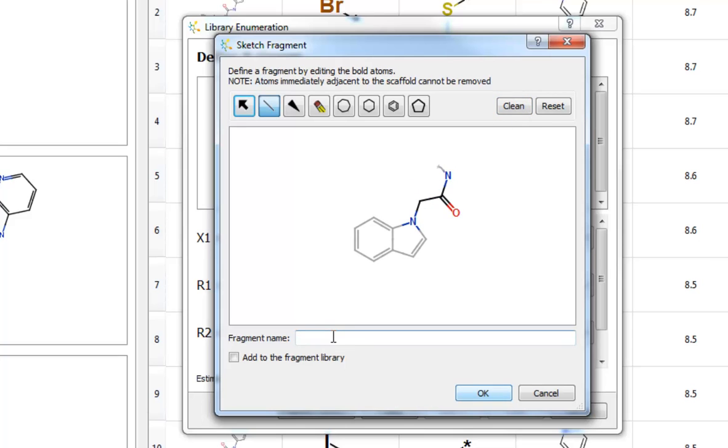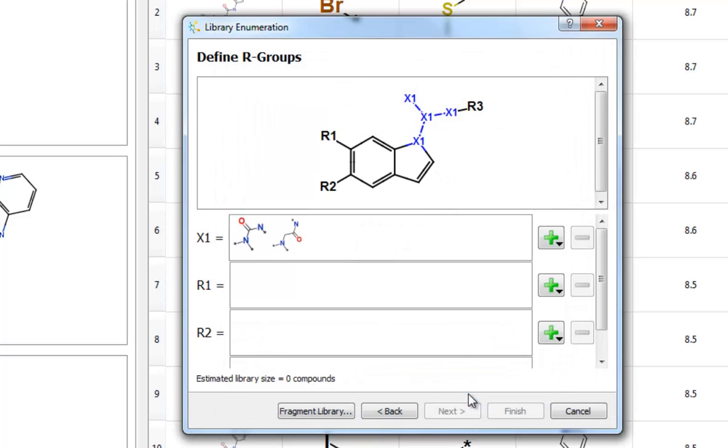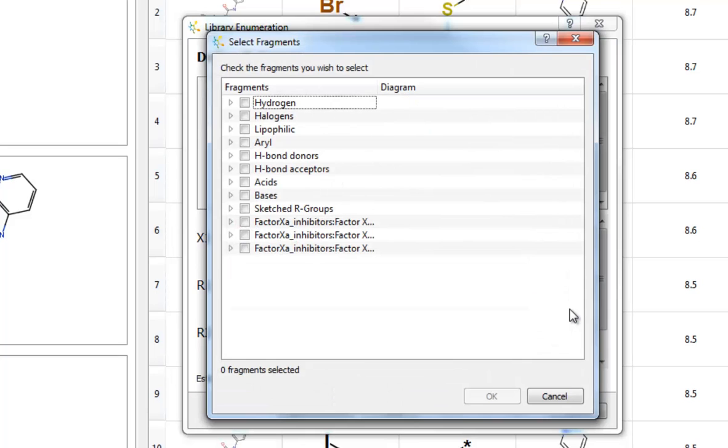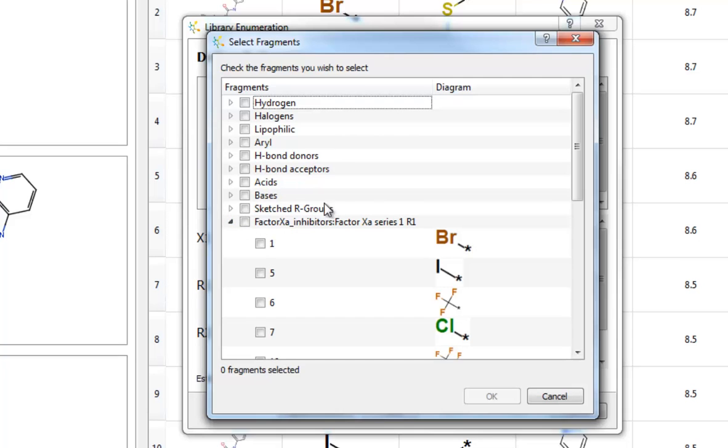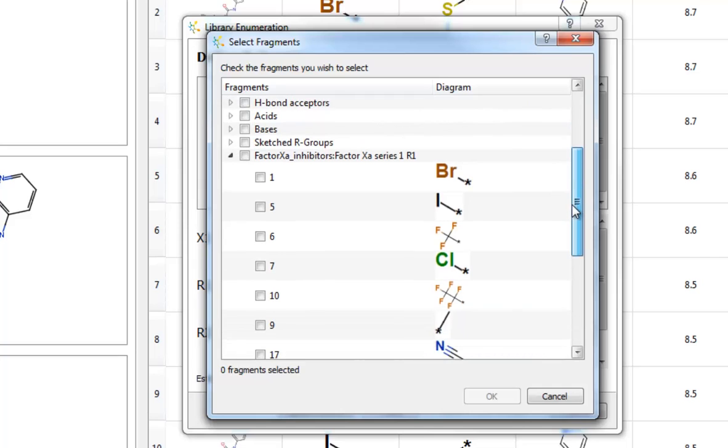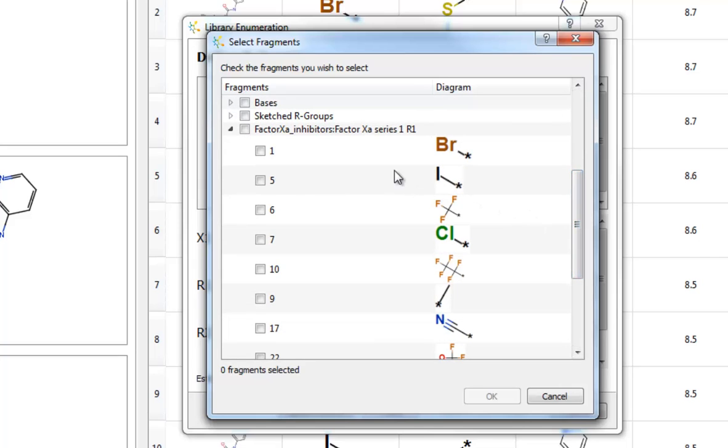You can give this linker a name if you wish, and click OK to add this to the list of X1 linkers. Now, click the plus button next to R1 and choose the Select option to open the library of predefined substituent groups. In this, you will see that the groups derived from the R group analysis of the original series are available. Clicking the arrow next to an entry will expand the list to show the individual substituent groups in that list. Tick the box next to the list of R1 groups from the original series to select all of the same groups for this position and click OK.